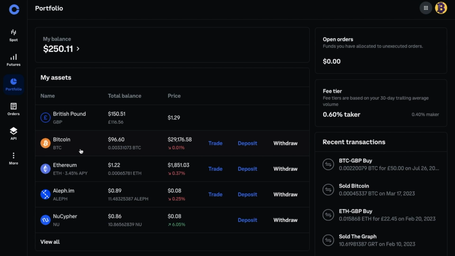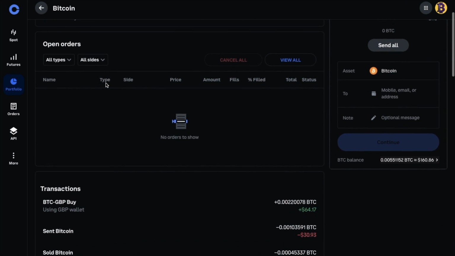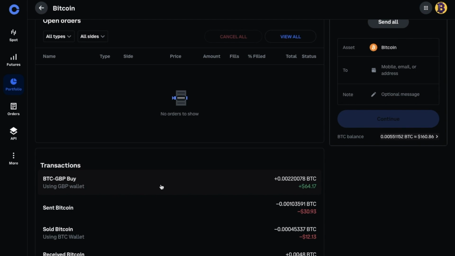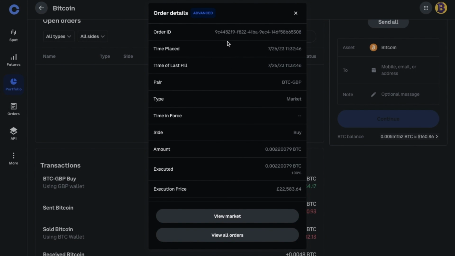And when I click onto Bitcoin, it then takes me to my Bitcoin wallet, where I can choose various options, including at the bottom here, view my transactions. If I click onto the buy transaction that I just placed, it then shows me a breakdown of when it was placed, the amount, and the price it was executed at. And what you do with your Bitcoin now is completely up to you.